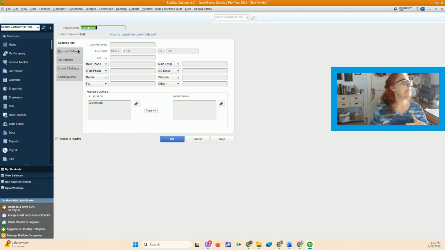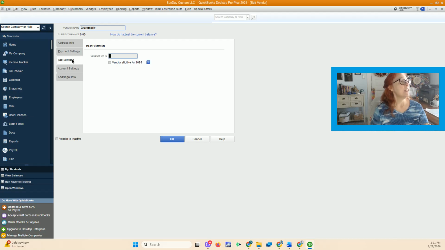I click on Grammarly, and you'll see here on the side that there are some tax settings. This is important because let's say you want to make them a 1099 because they're a subcontractor. Anything over $600, you have to issue a 1099 unless they have a tax ID number. If they have the tax ID number, you want to gather that, but you're not required to give them anything. But if they are a 1099, you are.